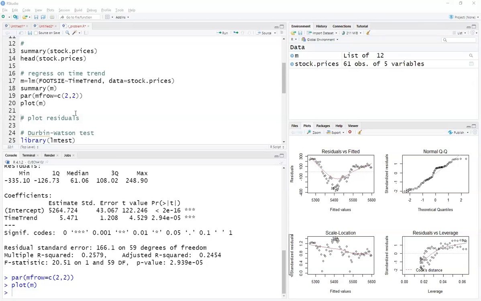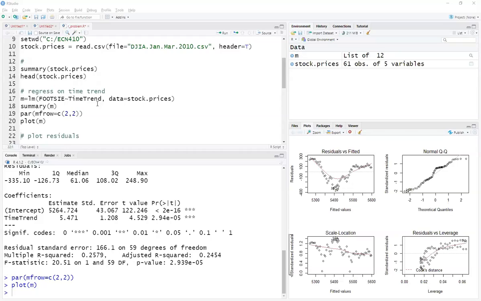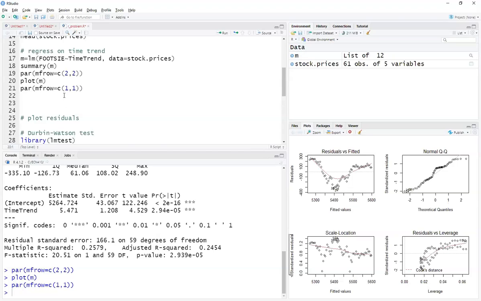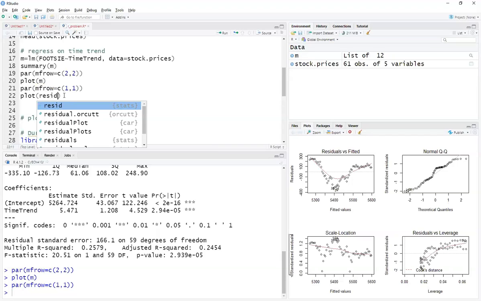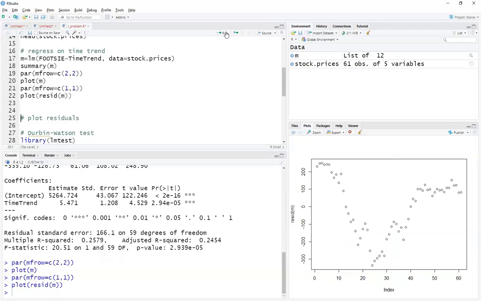I can look at some other things to examine these residuals though here. So let's suppose I want to do something else. Let's get this out as just one plot here, because maybe I want to plot the residuals against the time index, so I can see better whether or not they're correlated, and they do appear to be correlated.